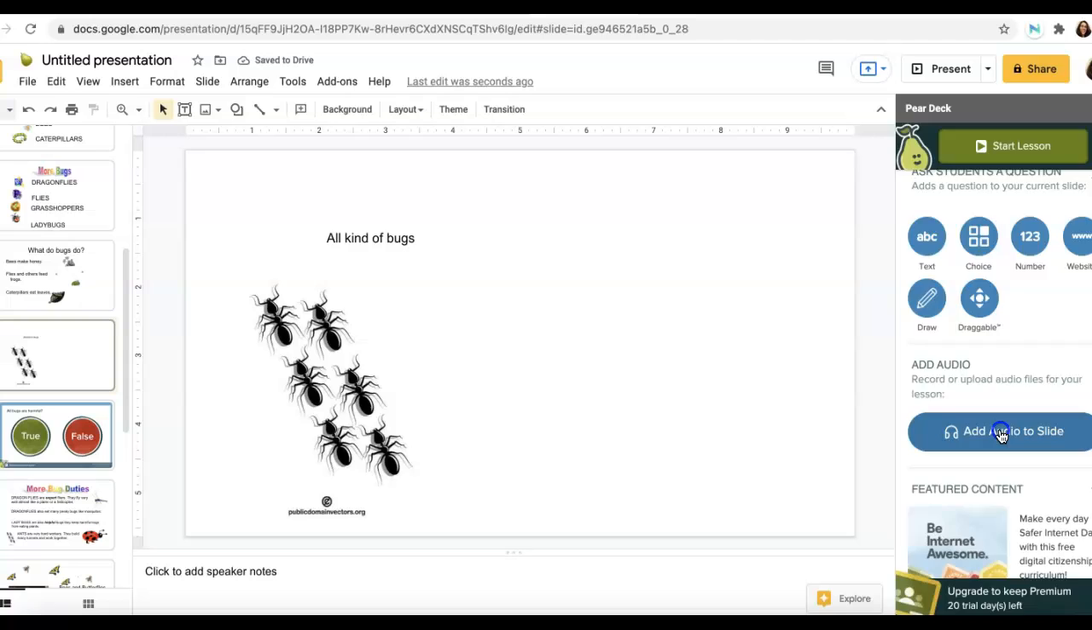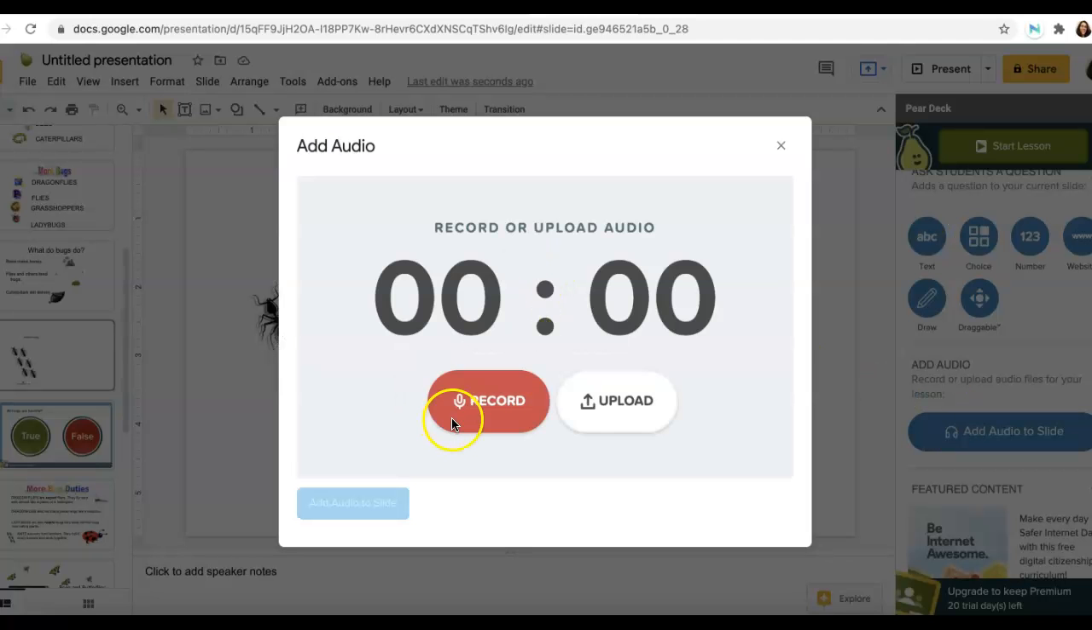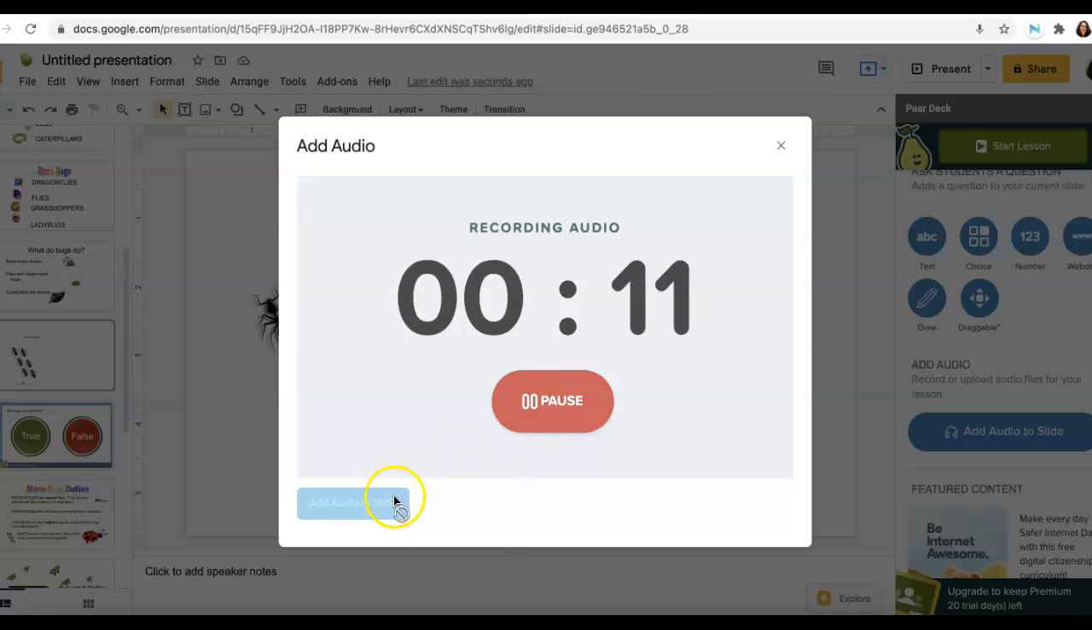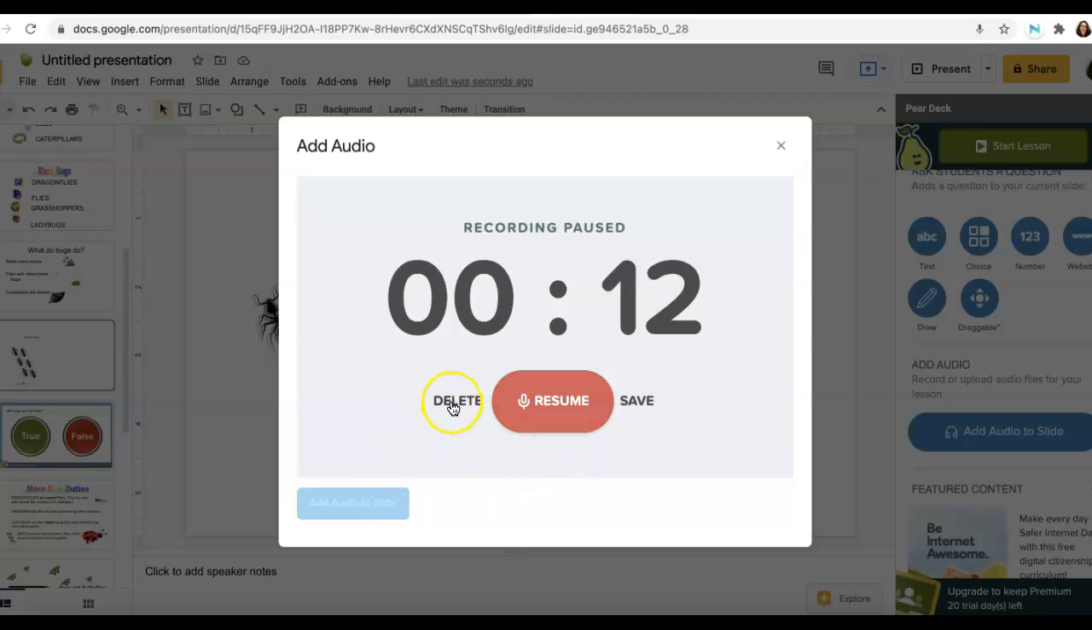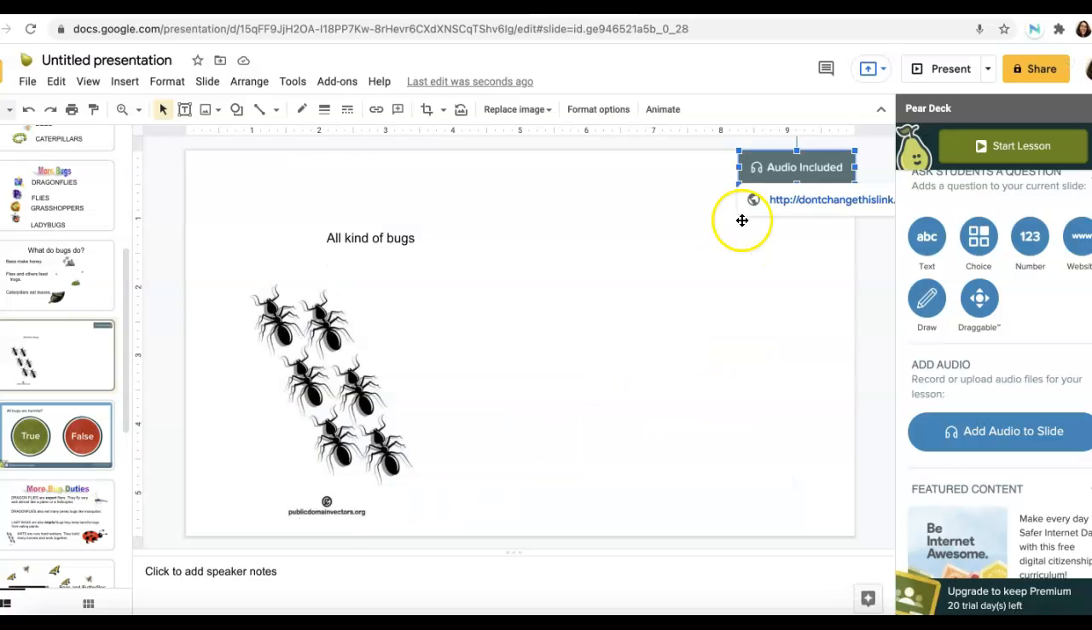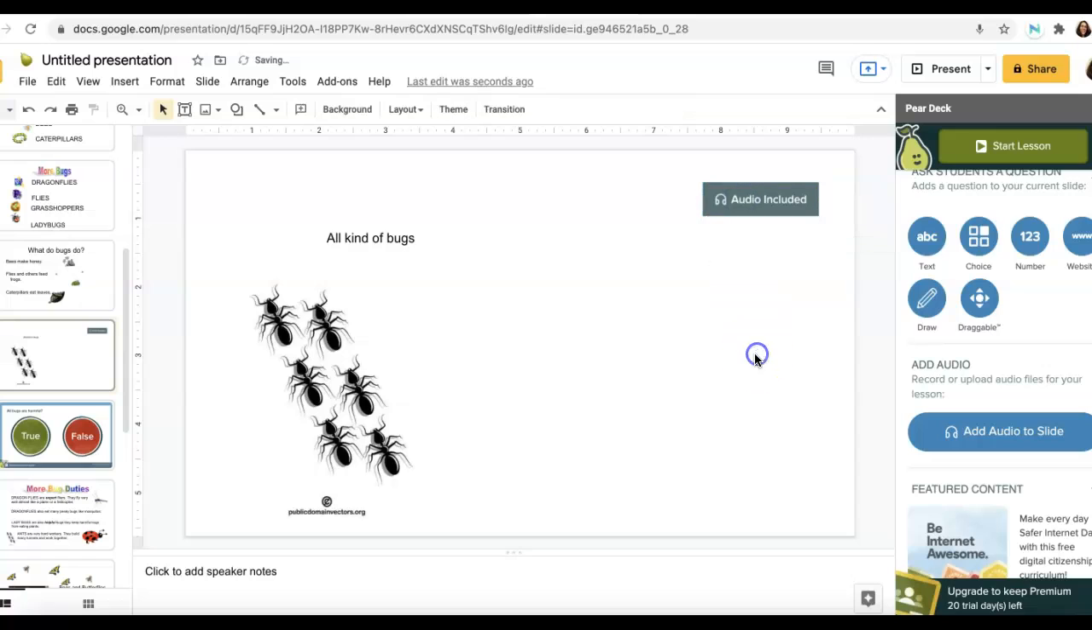I can also add audio, so I would add the audio down here, and it would launch the audio, and I could record it. Ants are very helpful bugs. I know they seem like pests. They eat your food, but they are very hard workers, and they are great builders, and they work together. Now I can delete it, I can resume it, I can save it, I can listen to it, or I can add it to my, there we go, and then it's added. And I guess there's a note to the students. The students will see it down below, and they'll know to click on the little headphones.